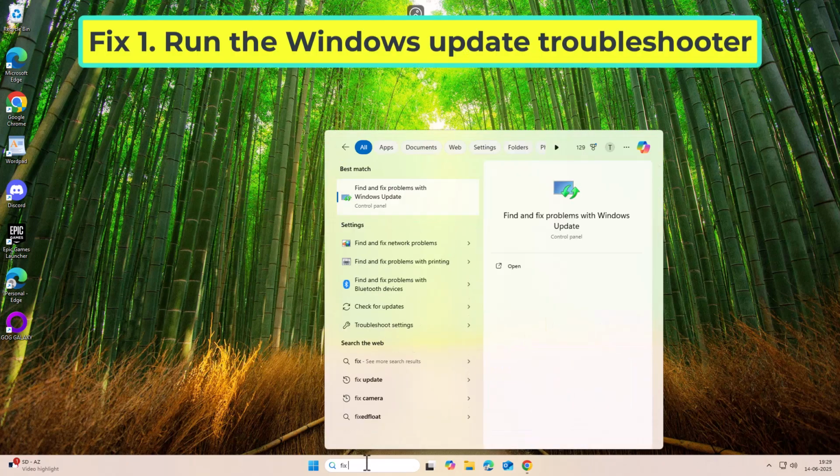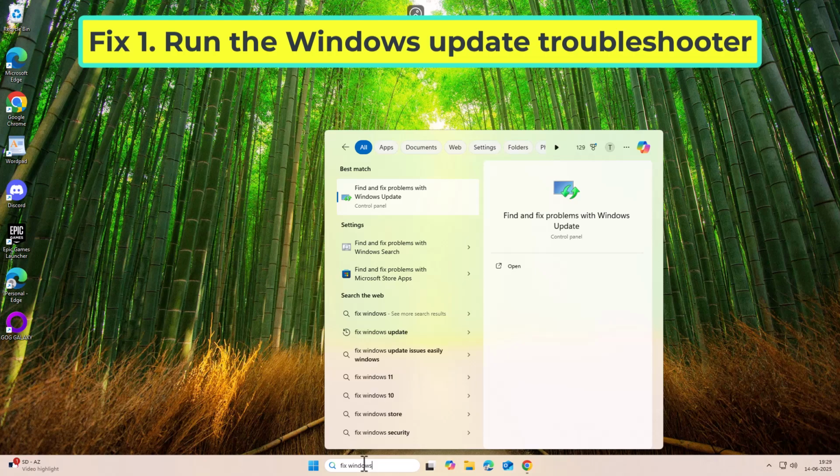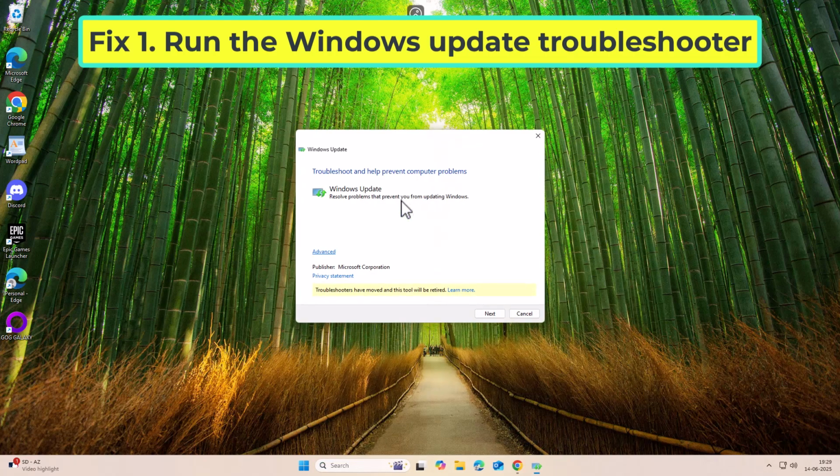Fix 1. Run the Windows Update Troubleshooter. This tool checks for common update problems and attempts to resolve them automatically. It can reset stuck services or repair update-related components.